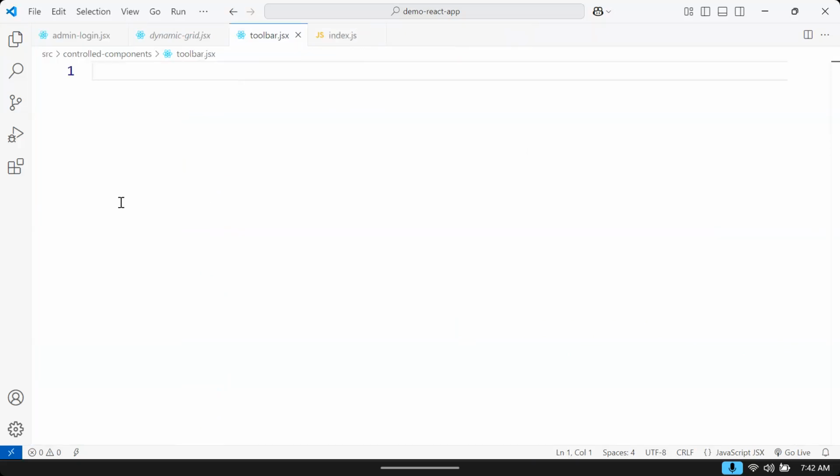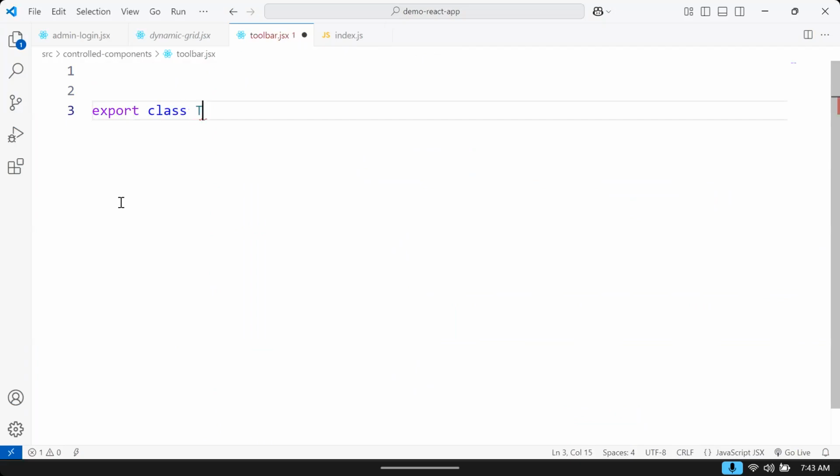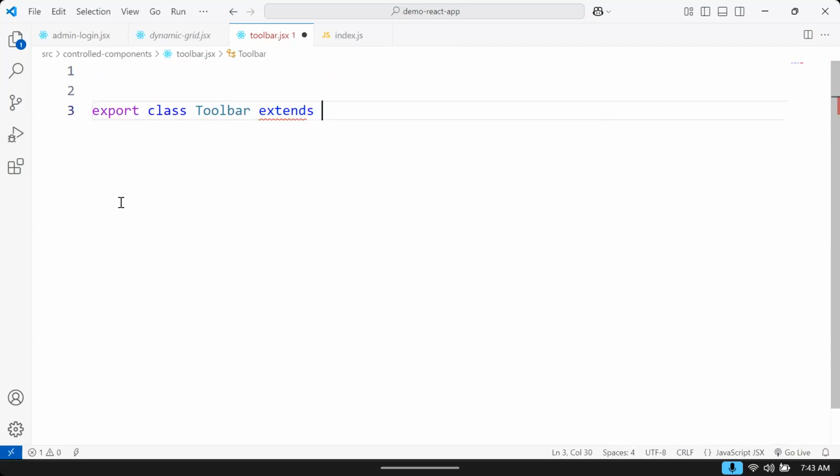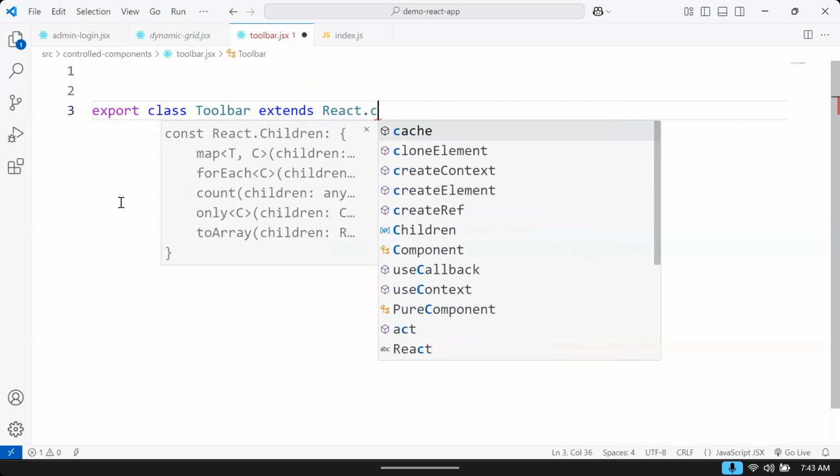This toolbar must be customizable. I must be able to design according to my requirement and implement according to my requirement. Already we have nav bars and all designed like that. So what I will do, I will create a simple export class, and the class name is Toolbar. And this Toolbar is going to extend React.Component.